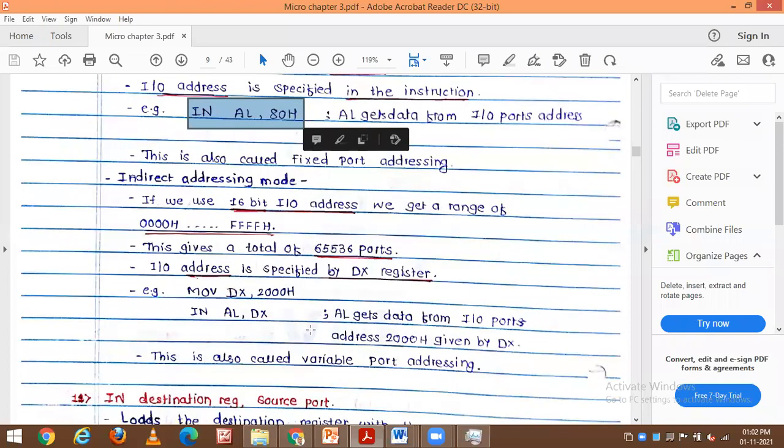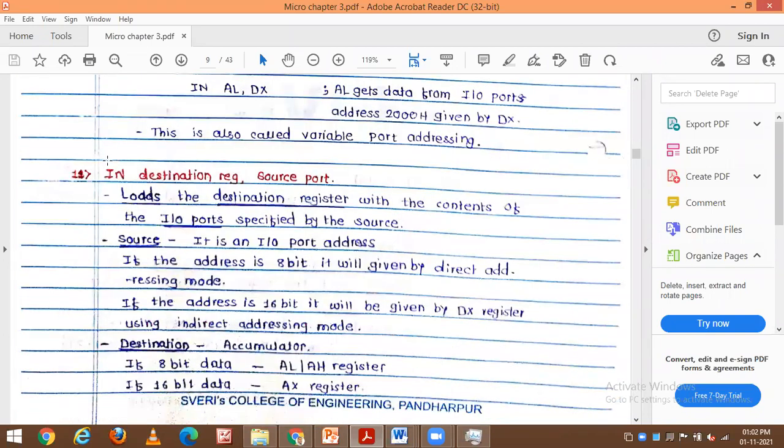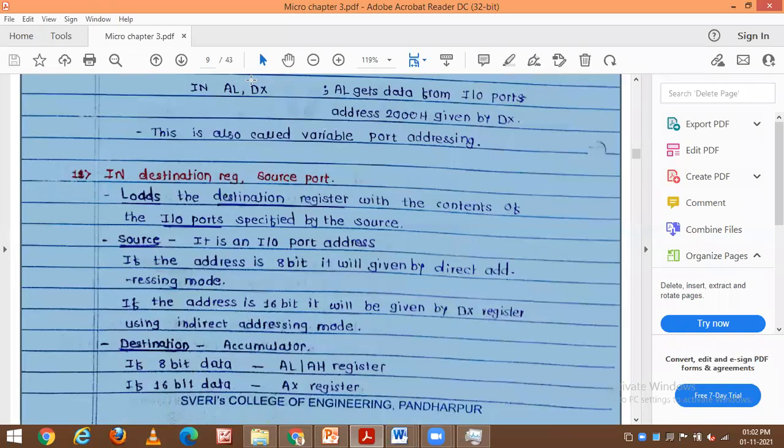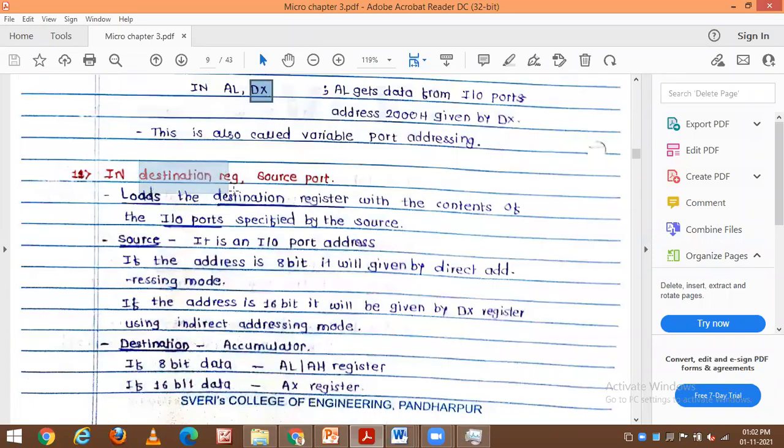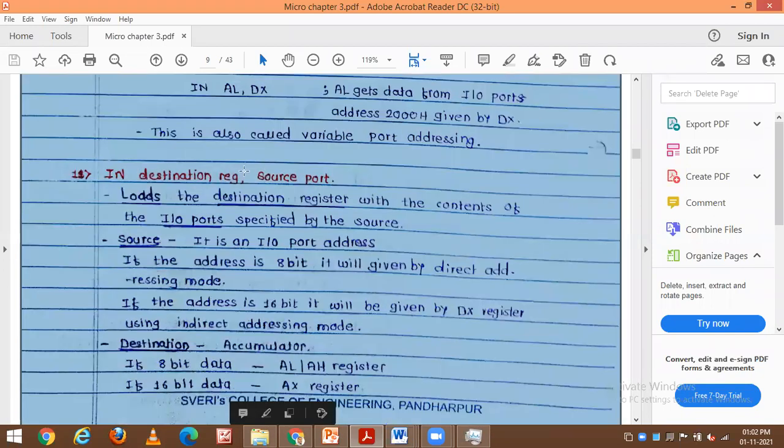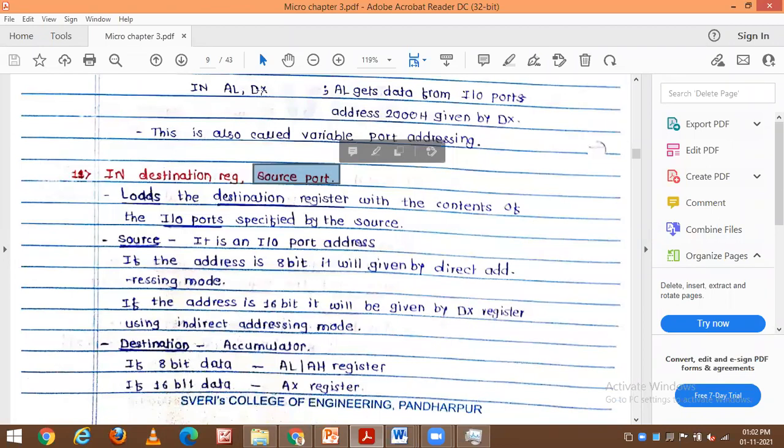So in this instruction, the first operand is the destination and the next one is the source. The destination register is the accumulator, and the source register is the DX register, the data segment register. The instruction loads the destination register with the contents of the IO port specified by the source. Whatever value the source contains is an IO port address. The source port is an IO port address.